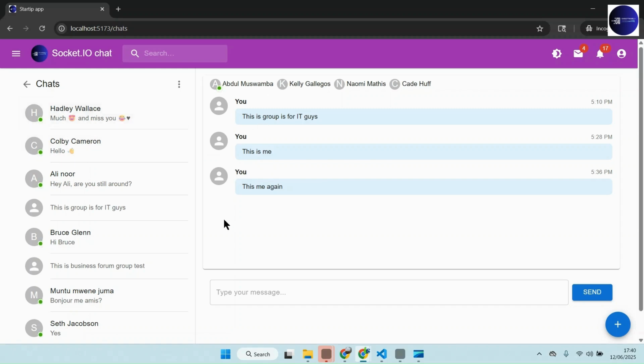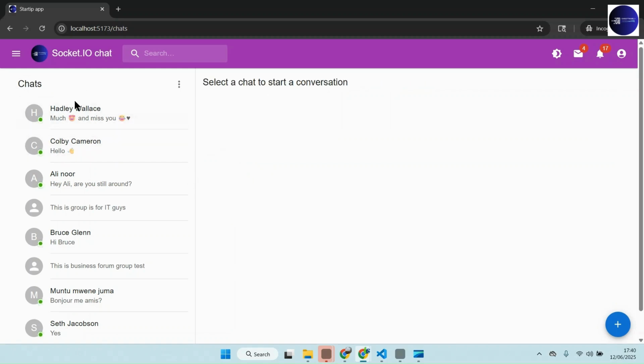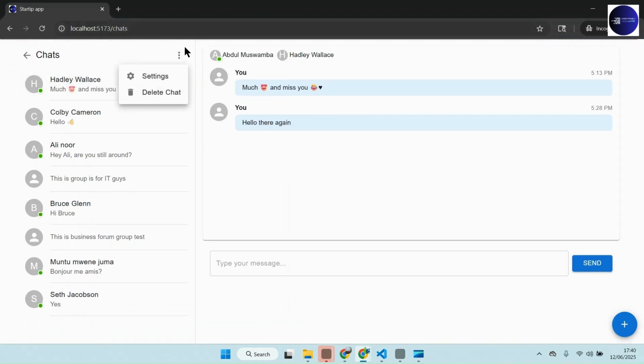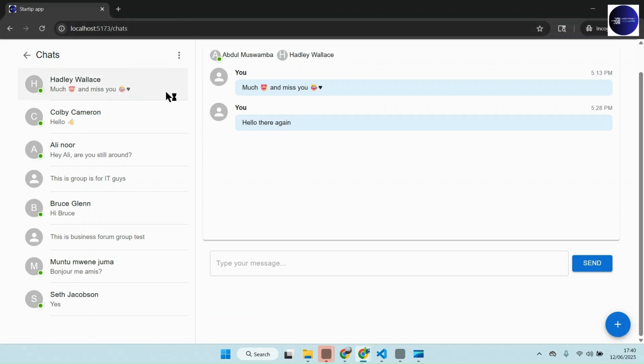This is a group chat currently. So you can close this group chat back to all chats. And here, you can also choose if you want to delete all chats. But I want to show you, if you open a single chat, you see that we have this option, open or delete chat. Let's say you want to start chatting.